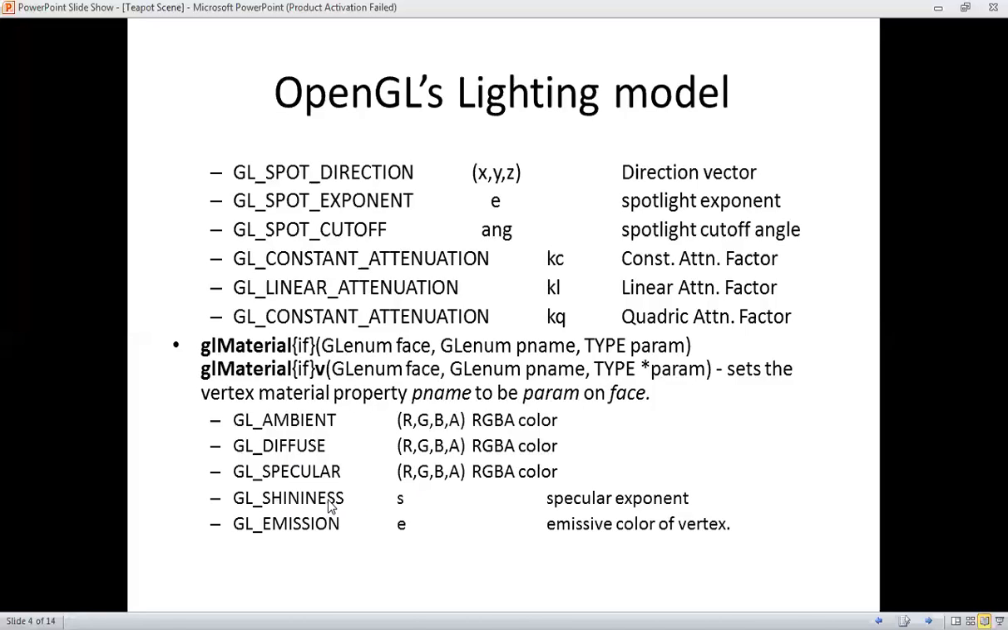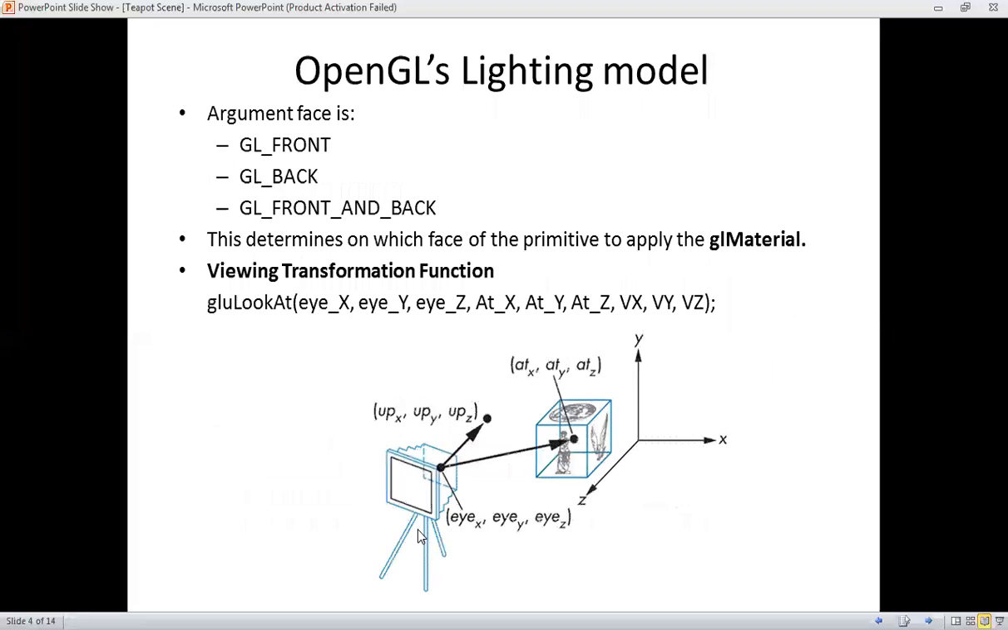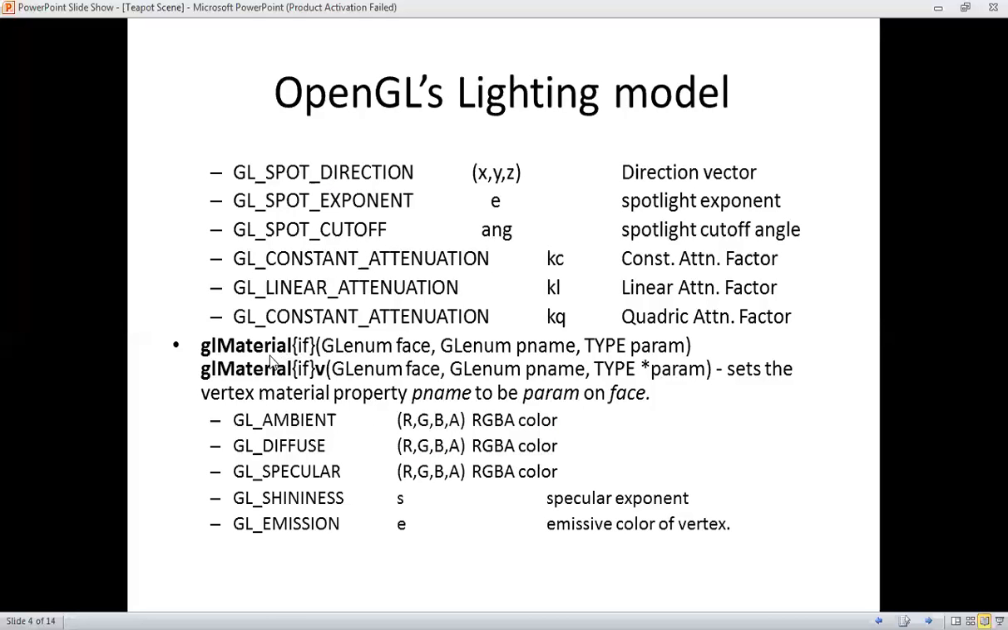The next one, GL_SHININESS, is normally seen in the specular terms as the shininess coefficient. The next one, emission, is used for emitting color to that particular vertex. So these are the parameters, the commands for the material.